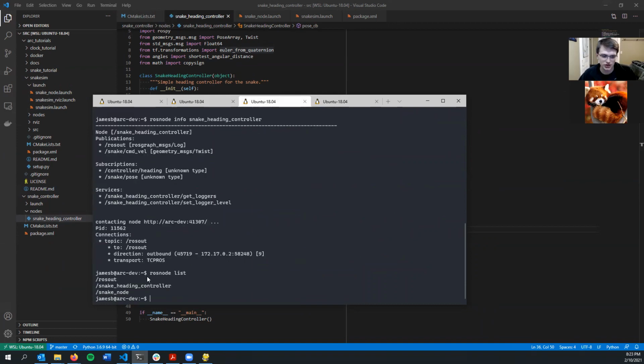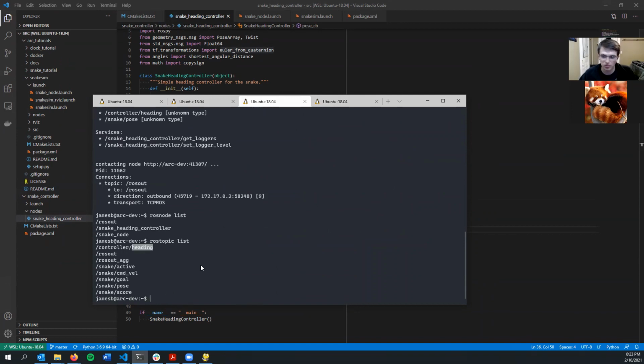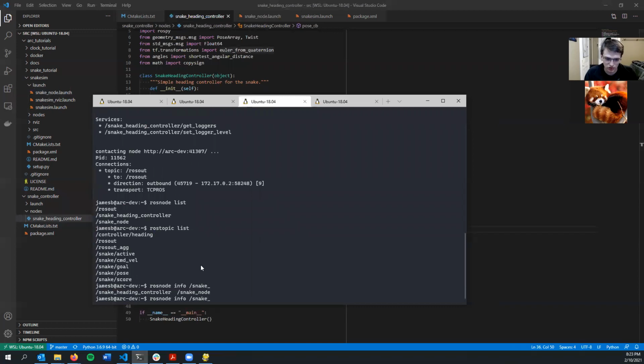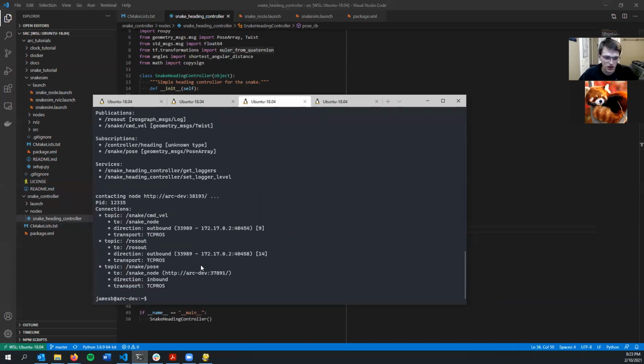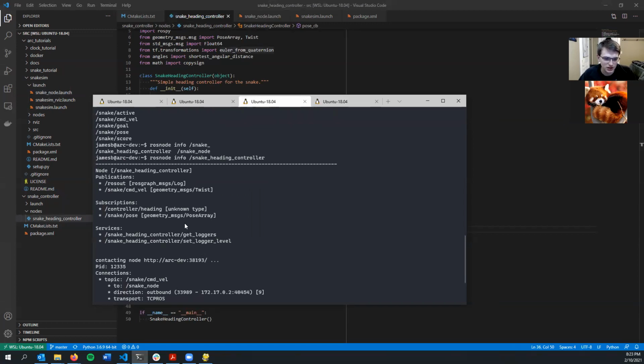Now we can double check that it's running by using ROS node list, and there it is. So that's cool. We can use a ROS topic list, and we can see that now controller heading is a topic that exists. We can also do ROS node info for heading controller. And we can see that, you know, these things earlier, it didn't know. So heading, it still doesn't know the type, but now that somebody's publishing snake pose, it knows that it's a pose array.